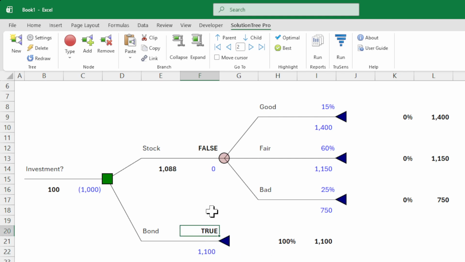We have the word true, but let's say our economists come back the next day or a couple hours later and say, well, instead of this being 1150 for a fair market, it's going to be 1250. Now all of a sudden the stock is a better option because 1148 is greater than 100 and the expected monetary value is 148. So in a nutshell, that's a very simple decision tree.